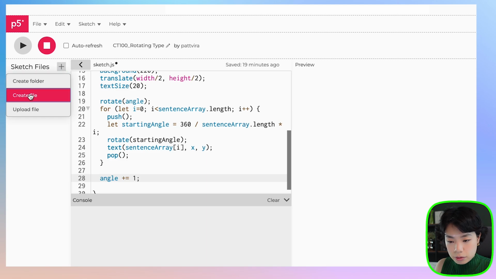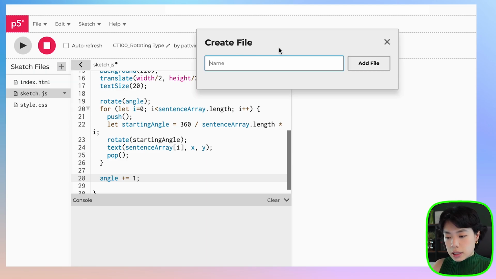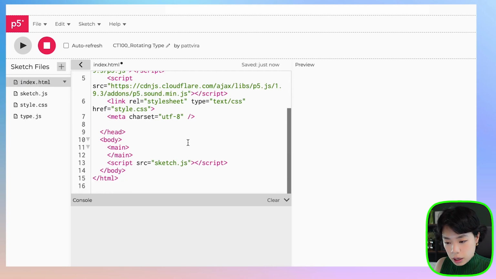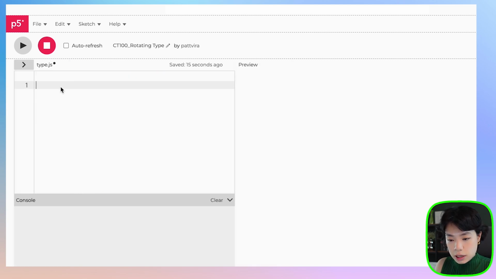Before we move forward, let's put this inside a class. So let's come to this arrow here, click the plus sign, and click create file. I'm going to call this class type.js. Before we start writing a class, let's go to index.html, come to this line of code, copy and paste. We want to do this so that we can integrate this new JavaScript file into the program. All you need to do is put in the name of your new JavaScript file, which in my case is type.js. All right, so now we can go to type.js and start writing a class called Type.